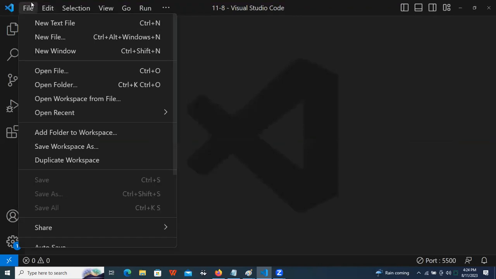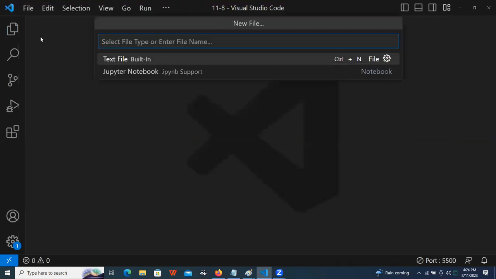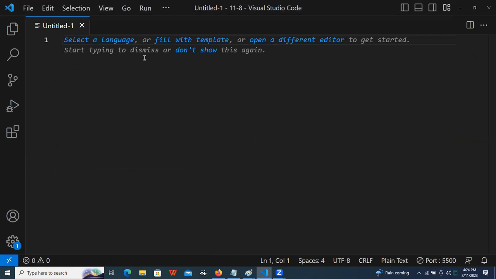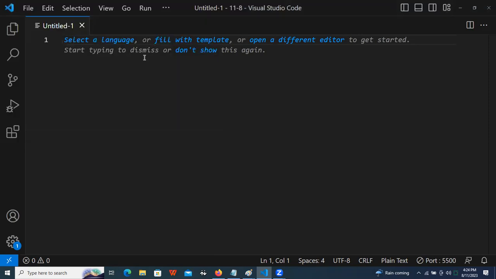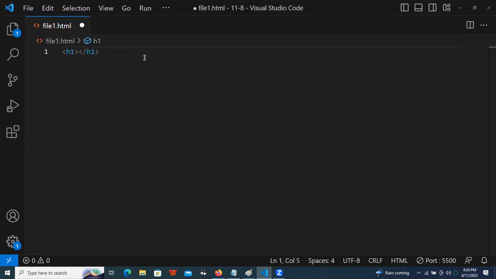Okay, save new file. Save it as file1.html. So here I'm giving H1s. Let me give the different kinds of H1s here, and H2, and H3.